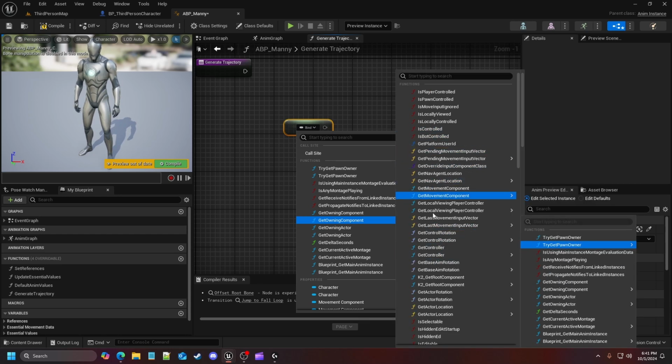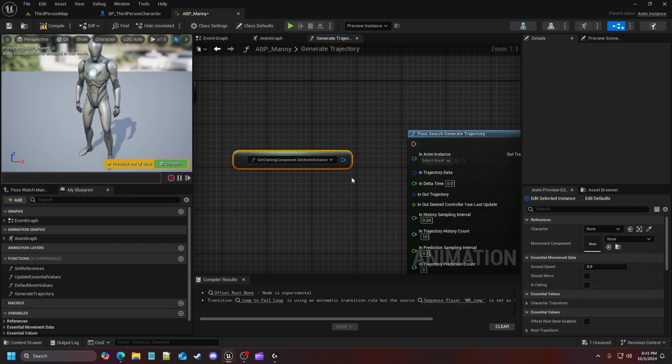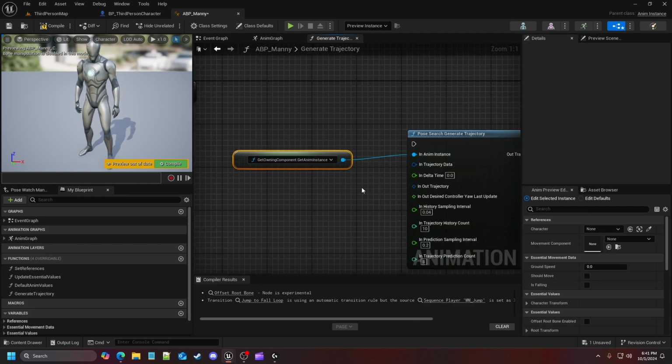So where did it go? It would be right here. So once we have that, we can then hook it into this anim instance, because now we are referencing our animation blueprint instance and accessing the properties involved in it.